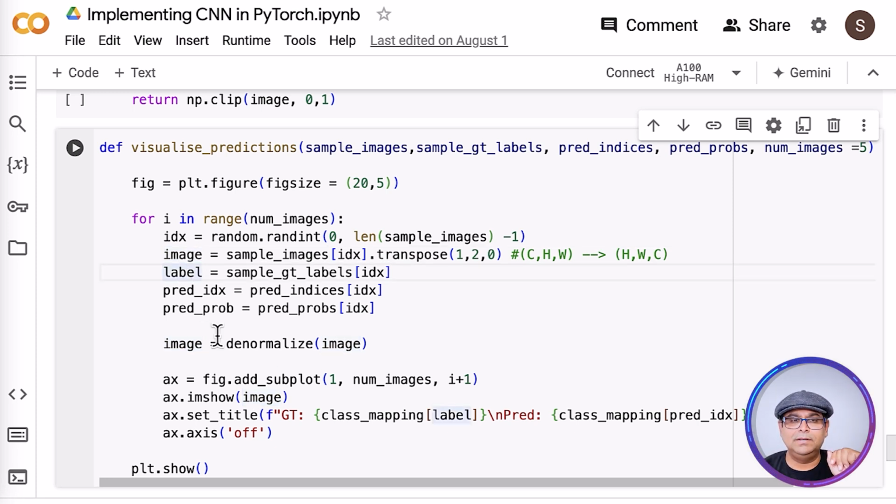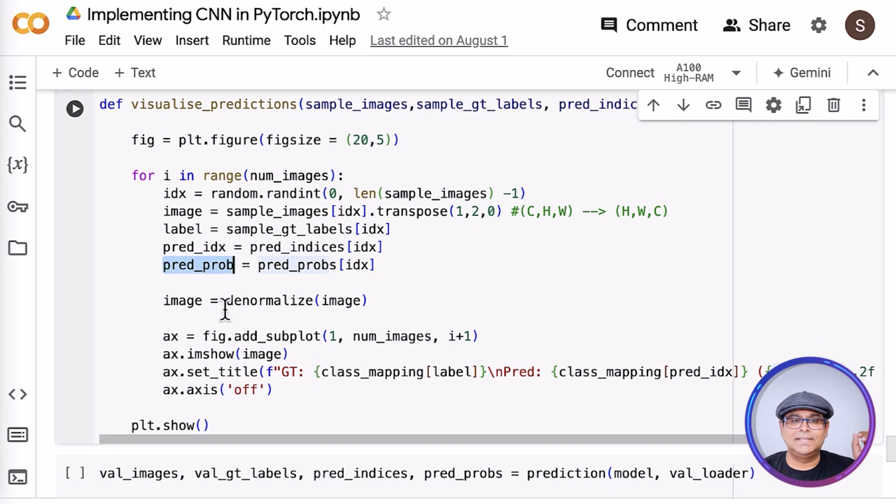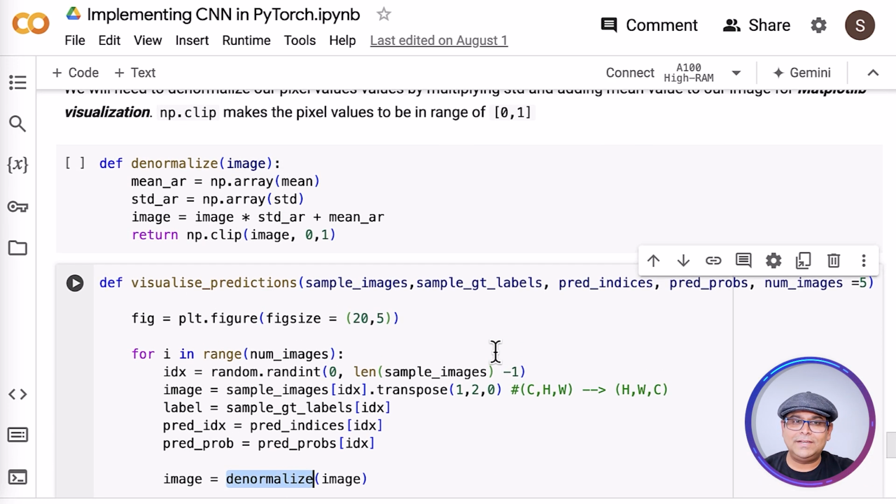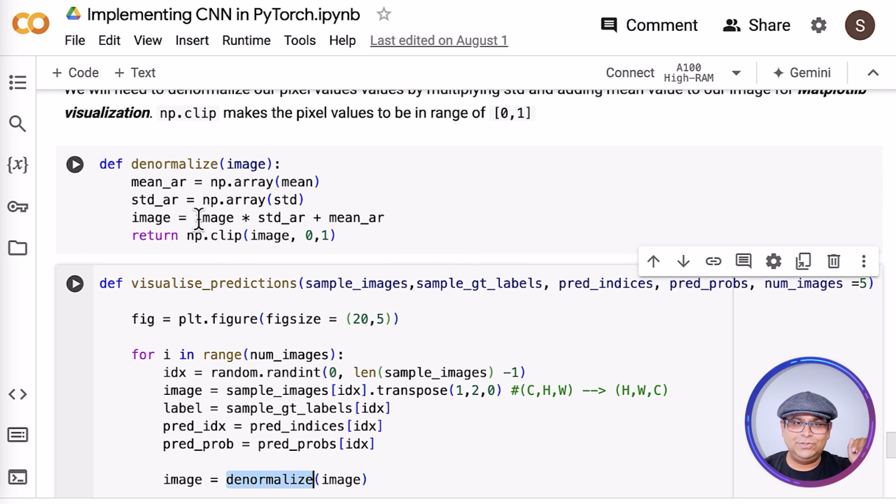We get the label, we get the prediction index, which is what class was predicted. We get the probability of that class, and then we do a denormalization of the image. Now keep in mind that when we loaded the data, we also transformed the data so that we had removed the mean from the image. We divided it by the standard deviation. So we need to do that denormalization, which we do here.